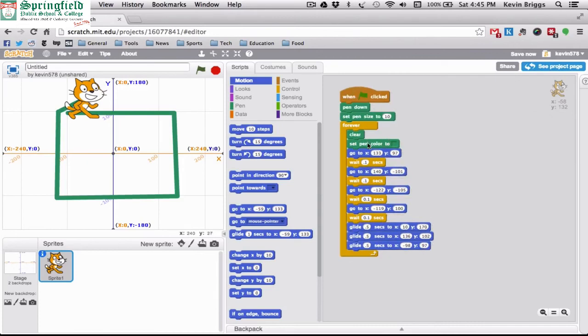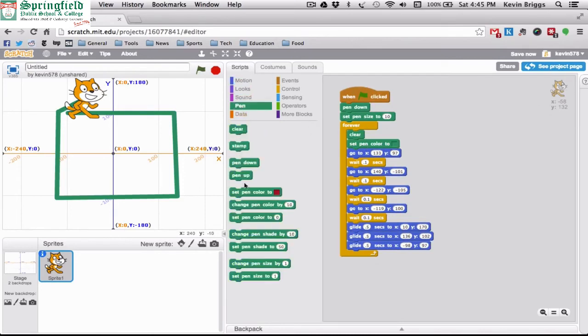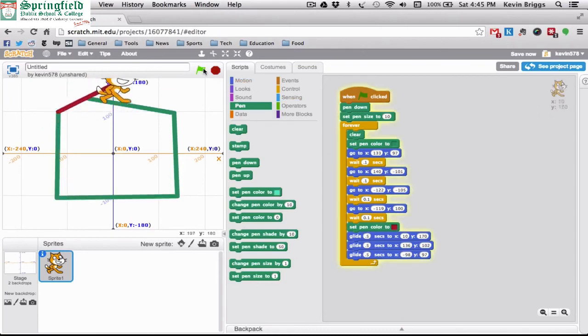You could do a lot of different stuff with this now. If you want to change the pen, say you want to change it to red with only the roof being red, you could just put the color to red right there. As it goes through this code, it will do everything in green, but then when it gets down to the glide part, it will switch over to red, and then it will cause the latter part to go in red right there.